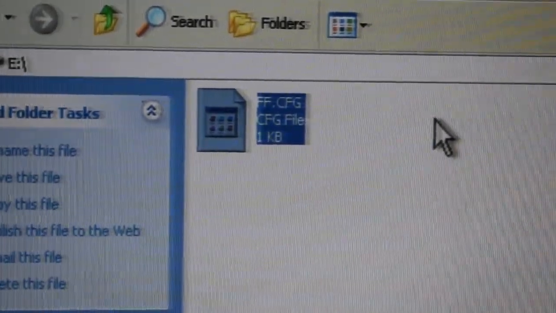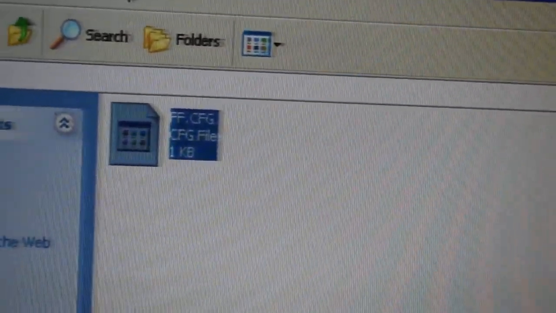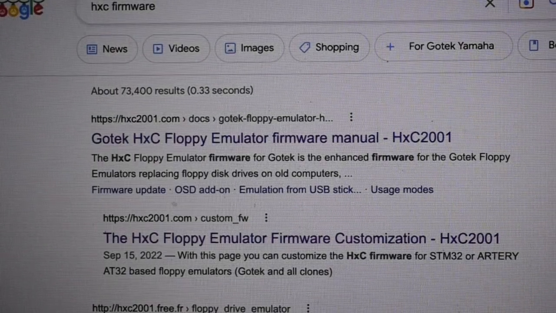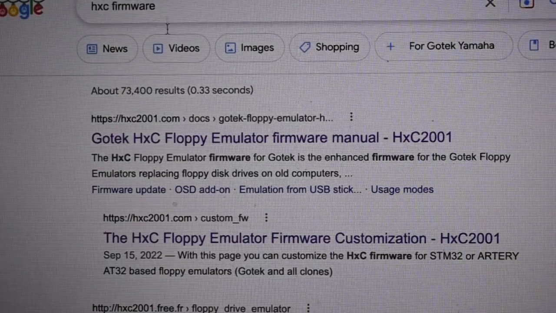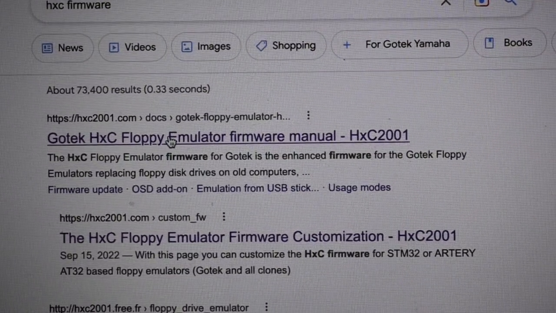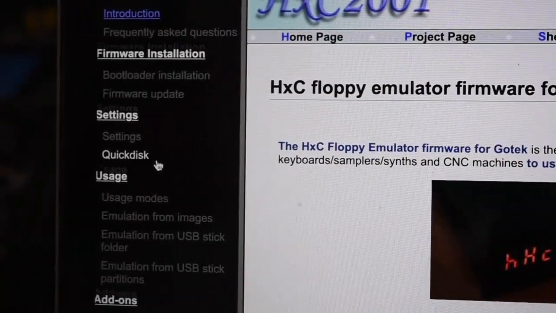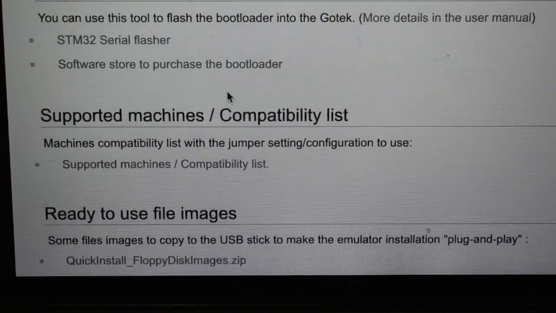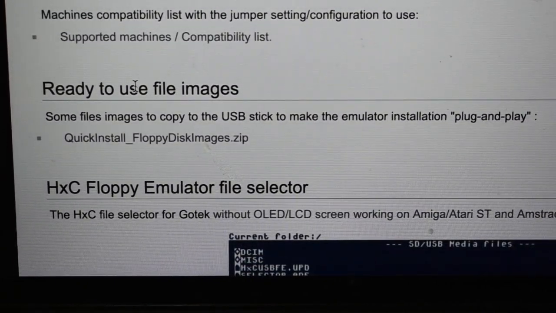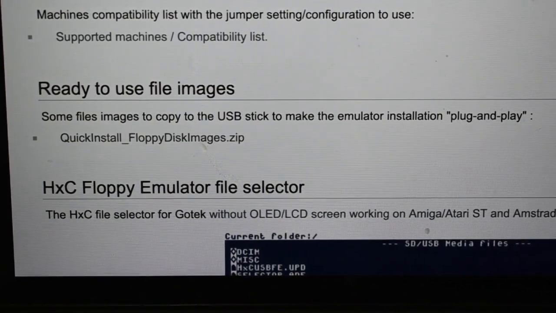After that, you're gonna need some disk image files, and I'm gonna show you where to find those files on the internet. So let's go. Now you're gonna need to go on Google and just type HxC firmware, and go on the first link, HxC 2001. Click on it, at your left go at the bottom and look for Support, Download, click on it, and here go down, you're gonna see Ready to use file images, Quick install floppy disk image. Click on this download.